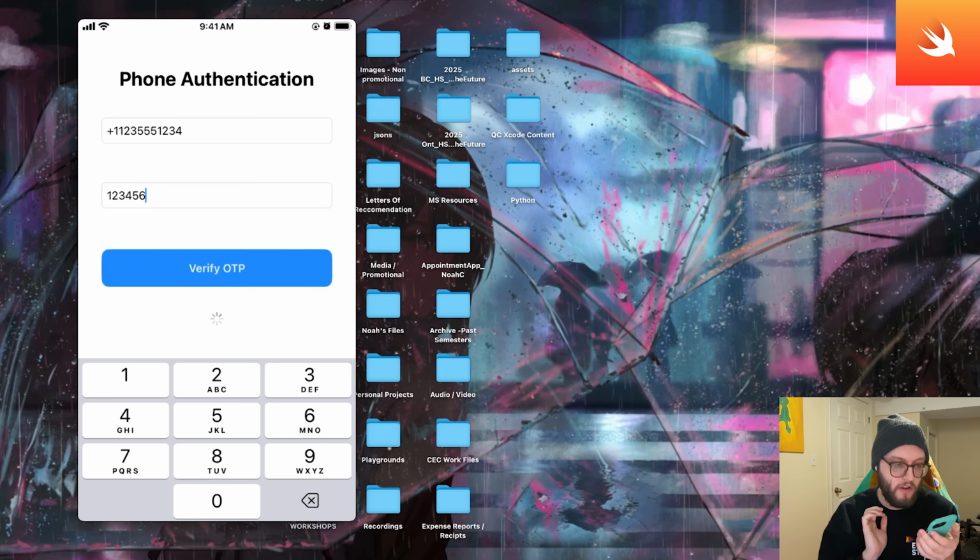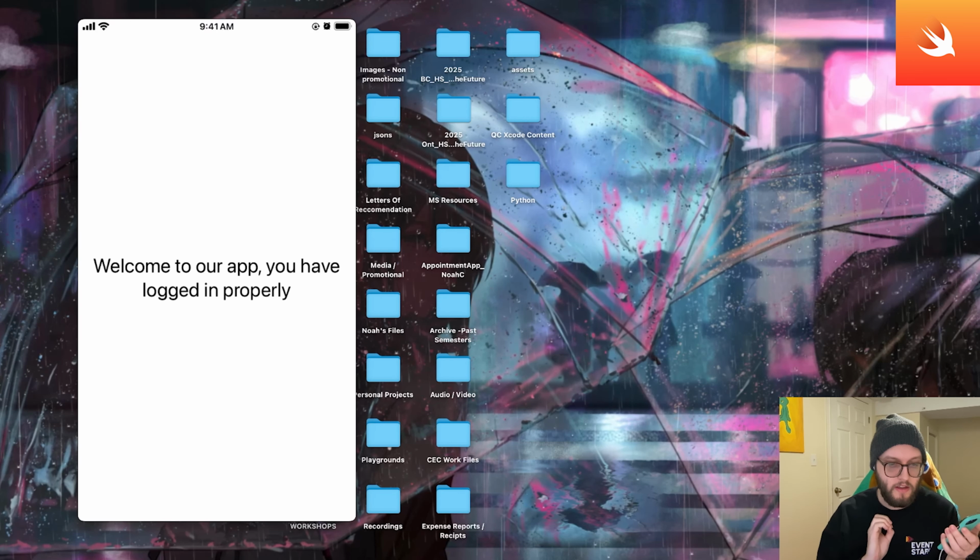And let's go ahead and verify that OTP. And we have successfully logged in, and the user continues with our app. So if this is something you want to create, let's go ahead and dive on in.